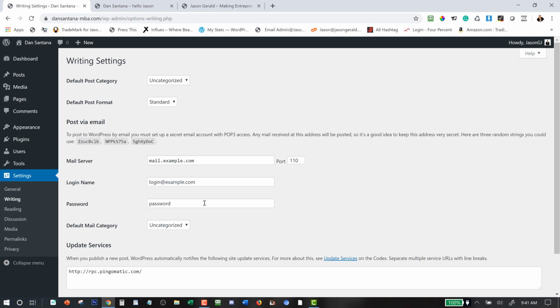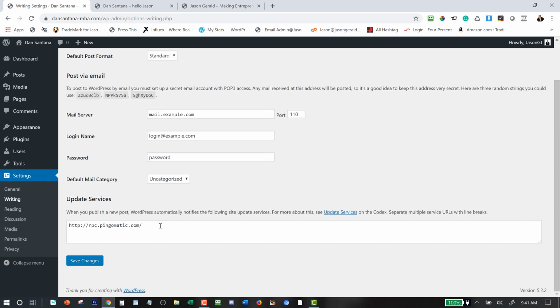Your mail server, you're not going to do anything with this right now, but you can actually have your own mail server set up right there, and then you can restrict and have more information in there.